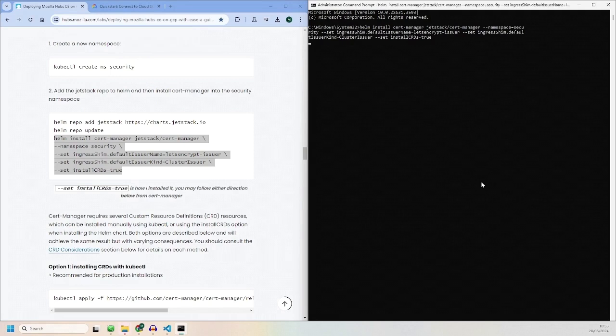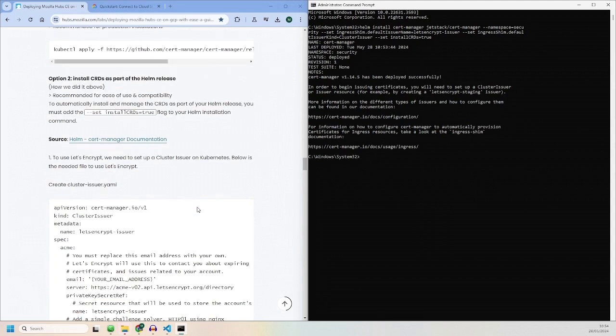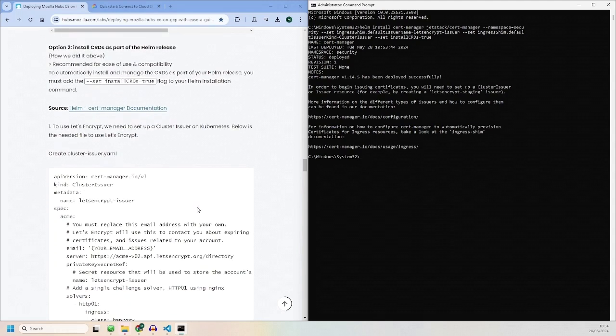If you make a mistake, no problem, you can use Helm uninstall cert manager to uninstall and try the command again. A successful result is when CMD says cert manager has been deployed successfully. And it then asks us to set up a cluster issuer, which we will do now.